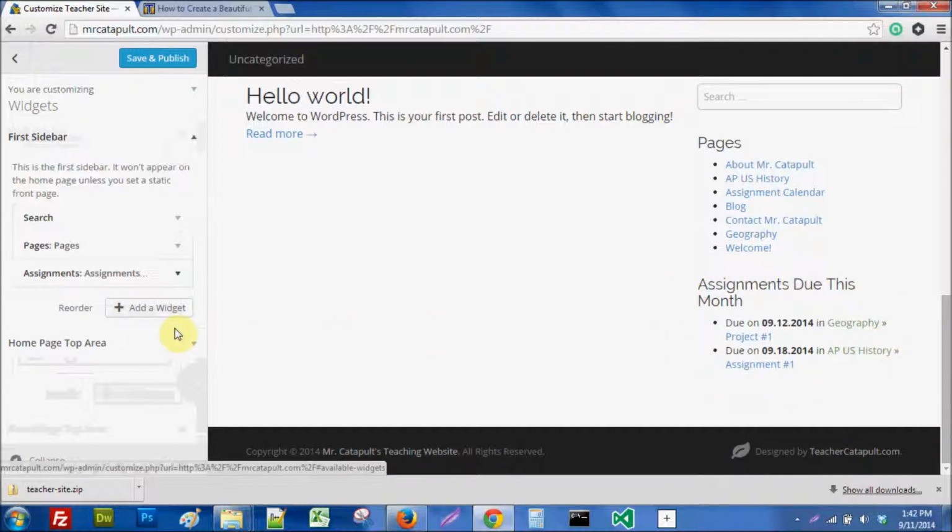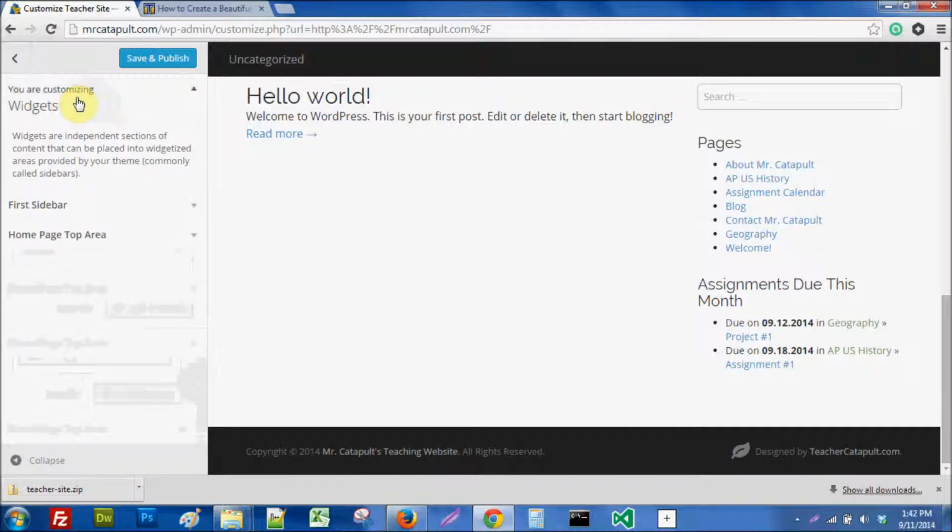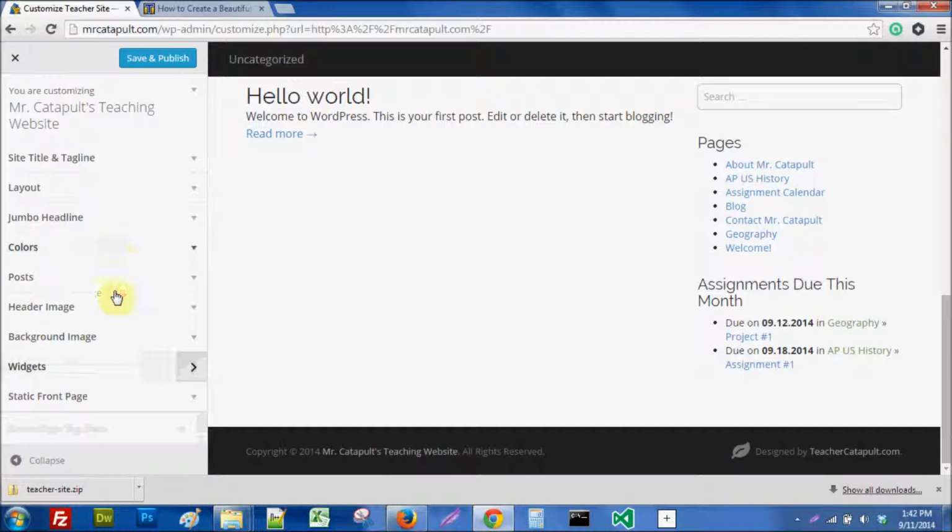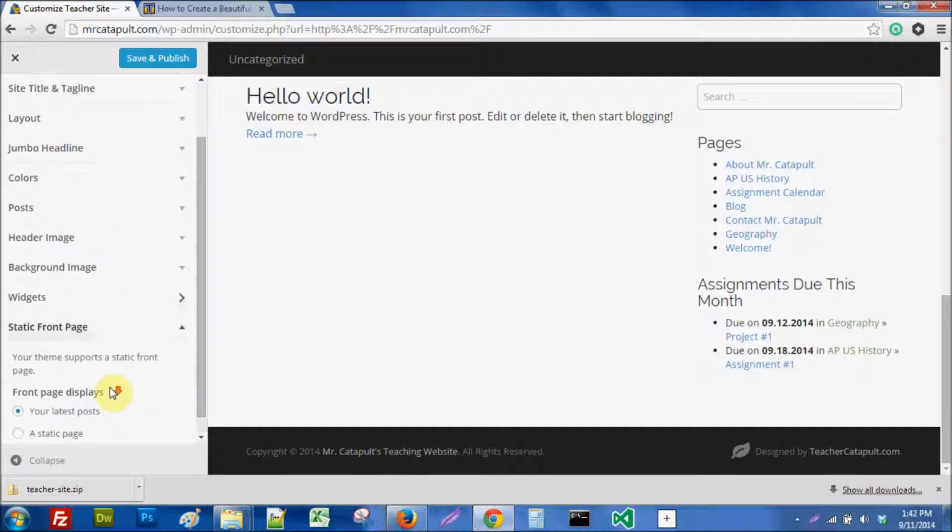Alright, so at this point we have our widgets set up. Let's go back up, and you're customizing widgets. I'm going to click that button, and then I'm going to go back. And then finally, it says static front page. So what I want to do is I'm going to change this.